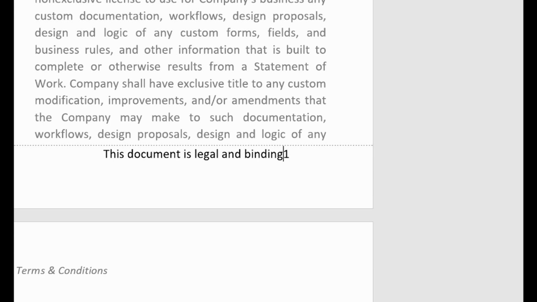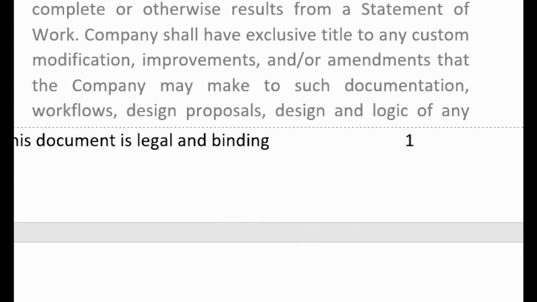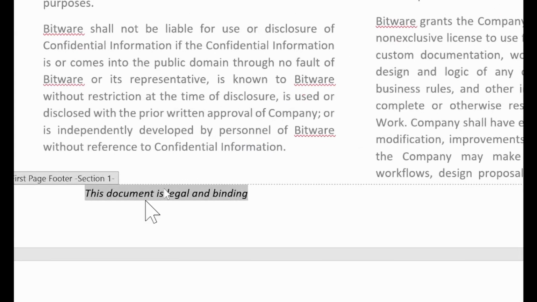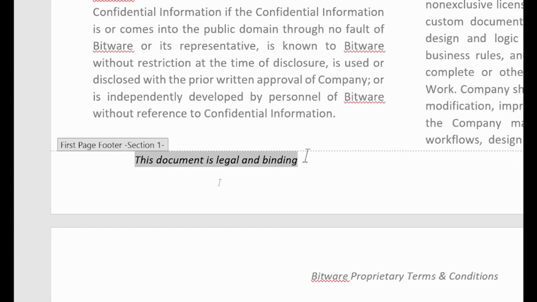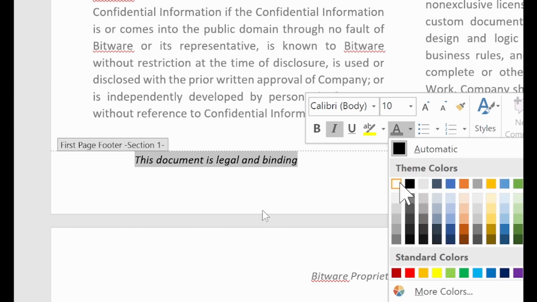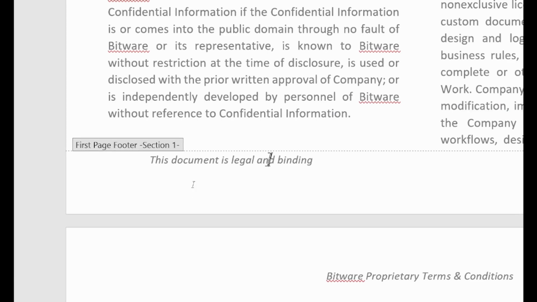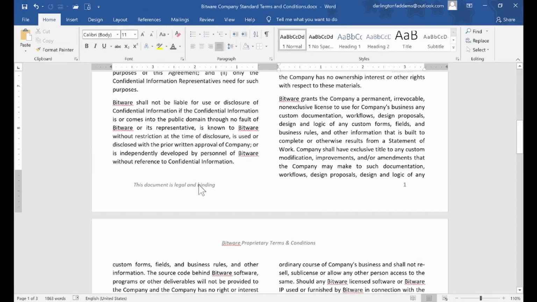Now you see that it is joined to my page number, but I want to separate it. I'll press the tab key. You see that it has moved it. Tab again, and now it has moved to the left side. I want to highlight it, reduce the font size to 10, italicize it, and change the coloring. Let me highlight it and change the coloring to this. This document is legal and binding. Okay, let me close, and I have this footer here.